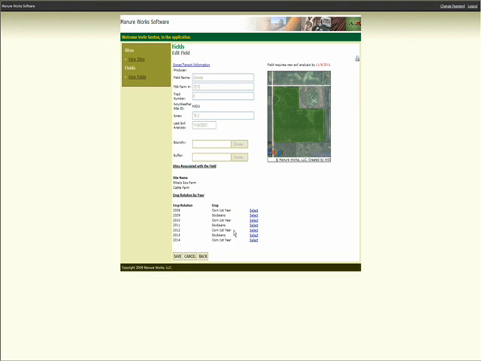In this example, we are going to be spreading manure the fall of 2009 for the crop year of 2010. The corn crop of 2010 will utilize the manure, so we will select the corn crop year of 2010.